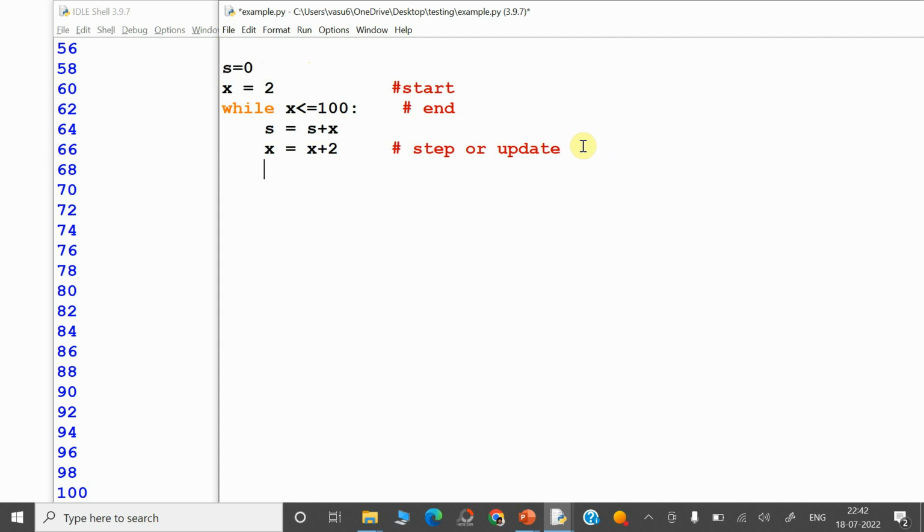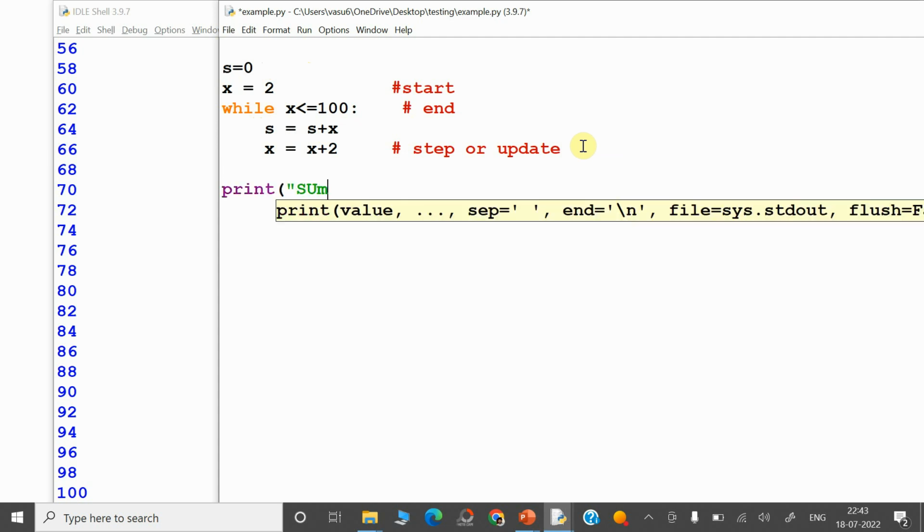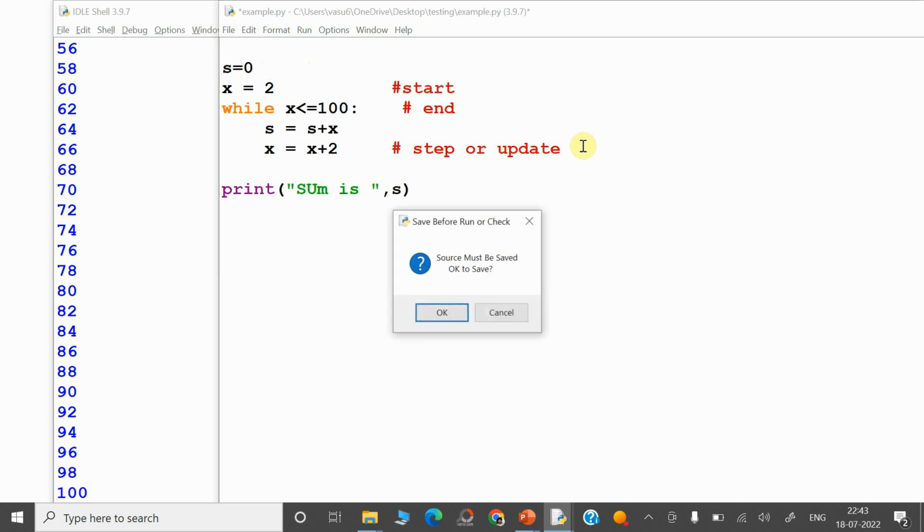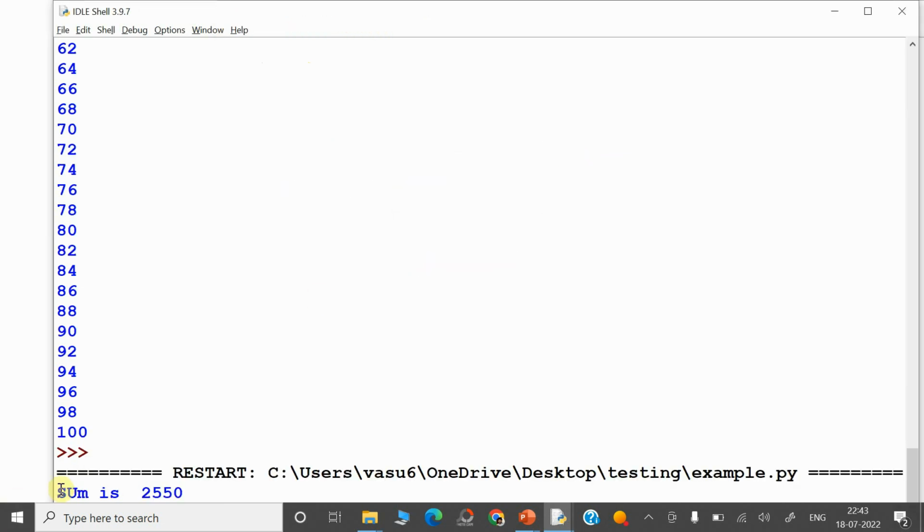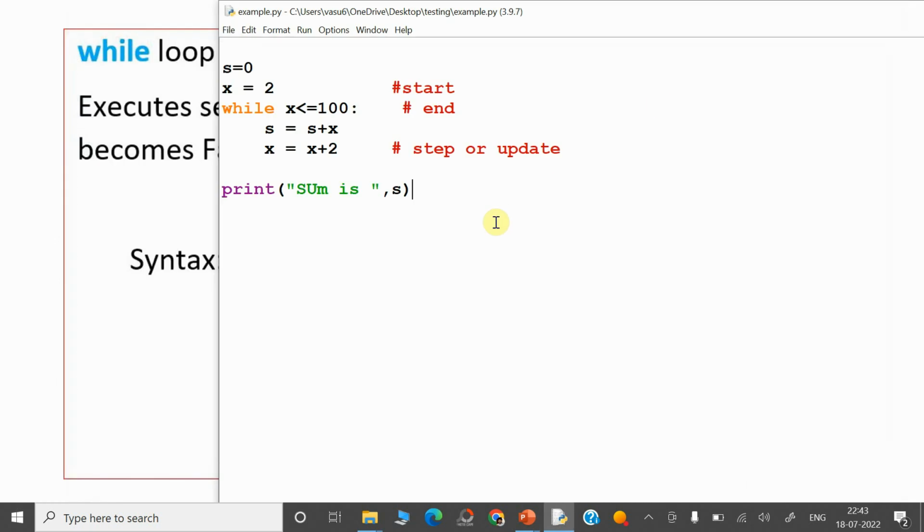After finishing the while loop, come outside and print sum is, and the sum will be printed on the screen. Sum is 2550. So this is the way you can write the while loop logics. Generally, whenever you are running the while loop, if the condition becomes false, execution will continue from the very first line after the while loop.